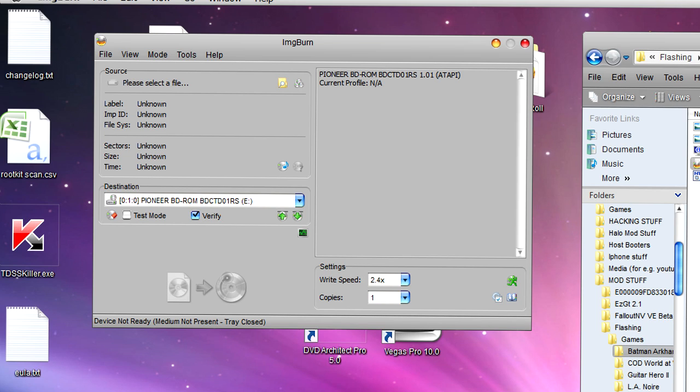Now, as I do this, put your disk in and close the disk. If you look at the bottom of your ImgBurn screen, it says logical unit is in process of becoming ready. So just let it do what it's doing and wait for it, and it will say device is ready. If you wait, it shouldn't take long.